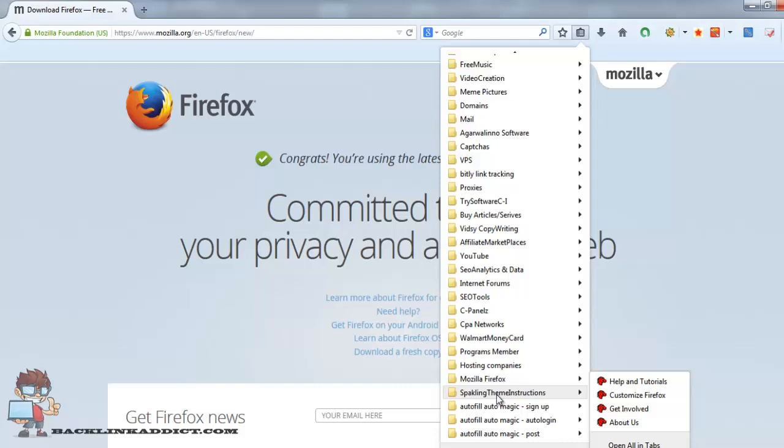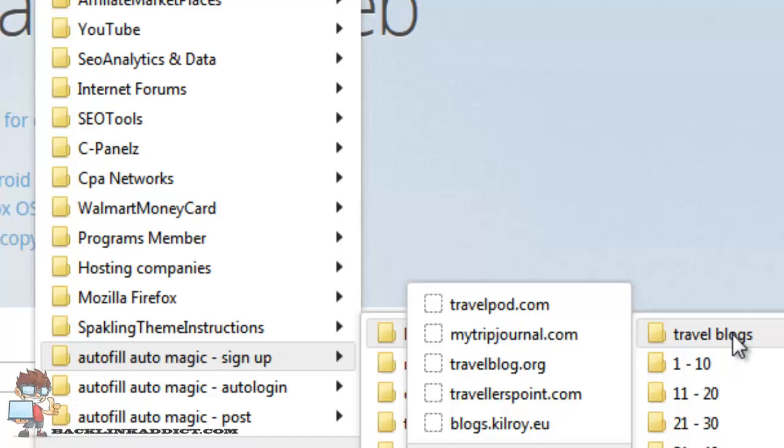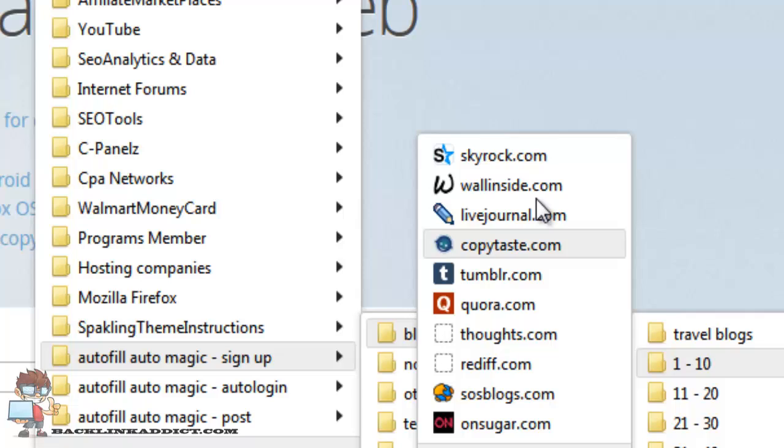It's going to add these three bookmarks: Autofill Magic Signup, Autofill Magic Login, Autofill Magic Post. And we can come into blogs. We have travel blogs if we're trying to promote something that has to do with traveling. We have all of these blogs. You can see we've got Skyrock, Copy Taste, Tumblr, On Sugar, all the good sites.